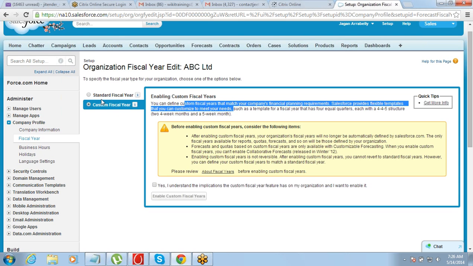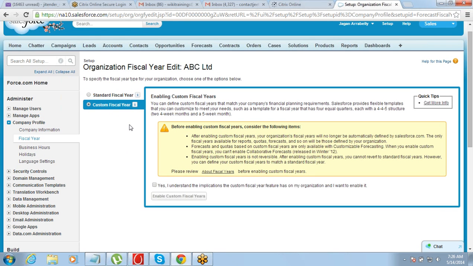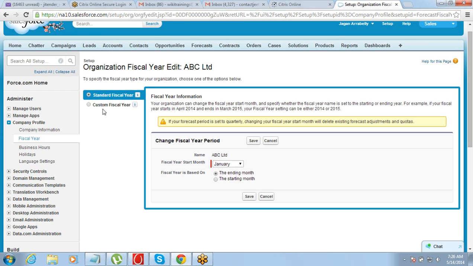But till that time you are not aware of that complex fiscal year thing, keep it on the standard fiscal year. Most of the companies follow a standard fiscal year and you should keep it here and not make it custom fiscal year, because this custom fiscal year is irreversible. So once you have converted standard into custom, you cannot come back to standard. So till the time we are not very sure that your company requires a custom fiscal year, don't change it to that. Okay.